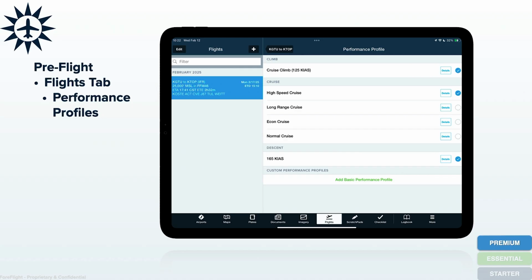If you are a premium subscriber, you have access to some, not all, pre-built performance profiles that ForeFlight has already built using manufacturer's information. This aircraft has a pre-built performance profile for it, so that's what I'm using. I'm using the manufacturer information. ForeFlight's already done all the math for me. I can go in and select these individual performance profiles. If you're not a premium customer, or you're using an aircraft that we haven't yet built the profile for, you can build your own. You can build your own climb, cruise, and descent profiles.